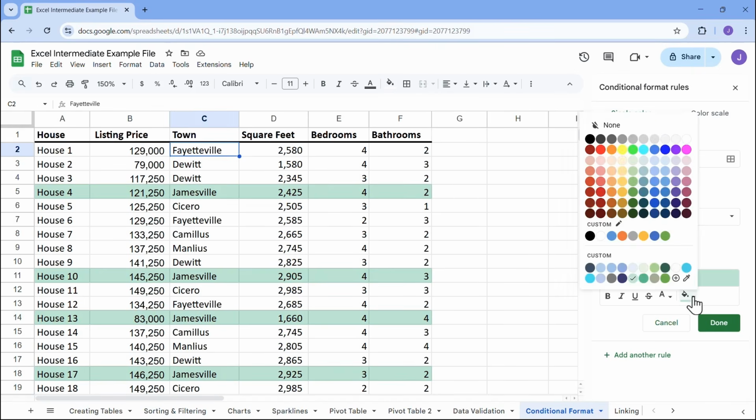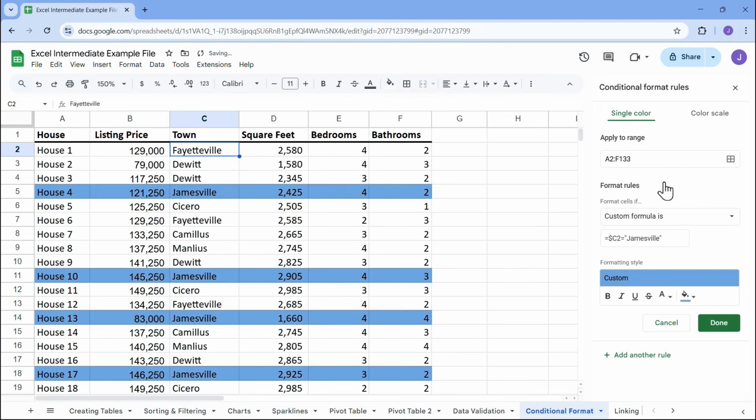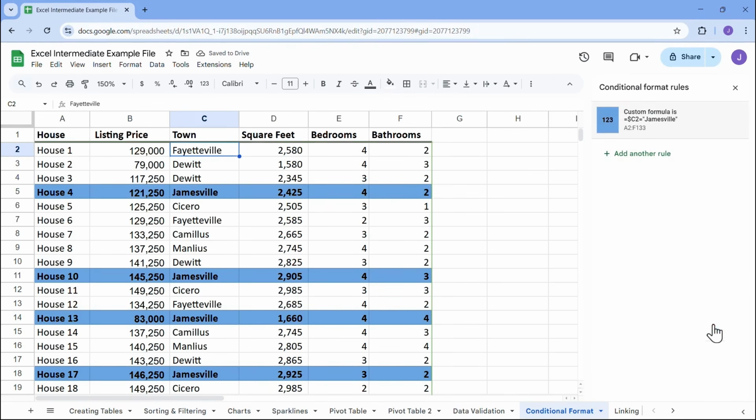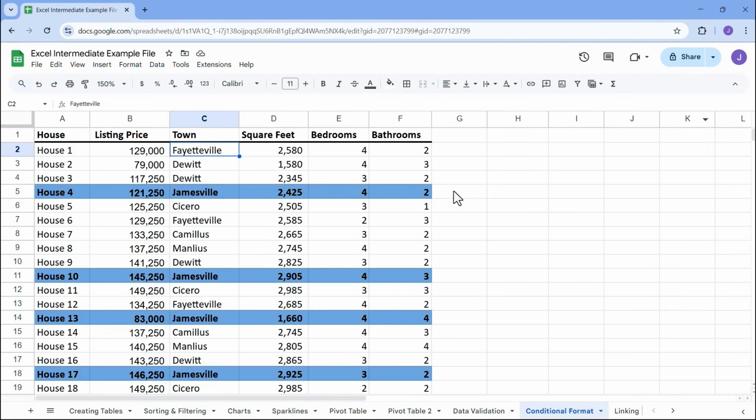So now I can choose my favorite color. I'm going to go with lighter blue. There it is. And I'm going to bold that. And now I know what houses I want to look for. And it's a lot easier to visualize it now. Instead of just having one cell, we have the whole row.